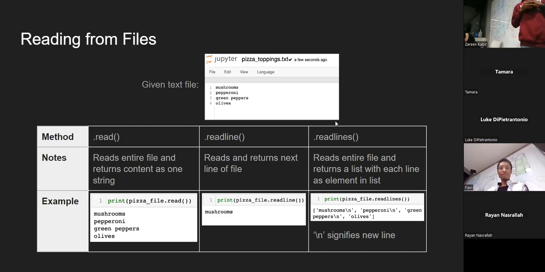Okay, this is our first section on reading from files. First we have the given text file. Again, we are going to go through it together, so you can take note of it if you really want, but we'll go through it together. There are three different things you can do while reading from a file.